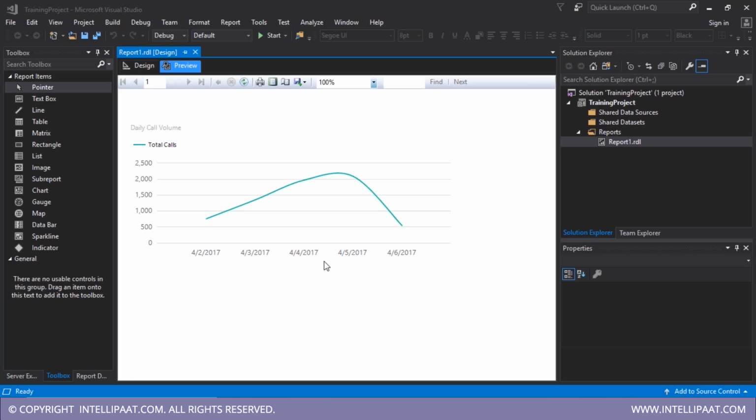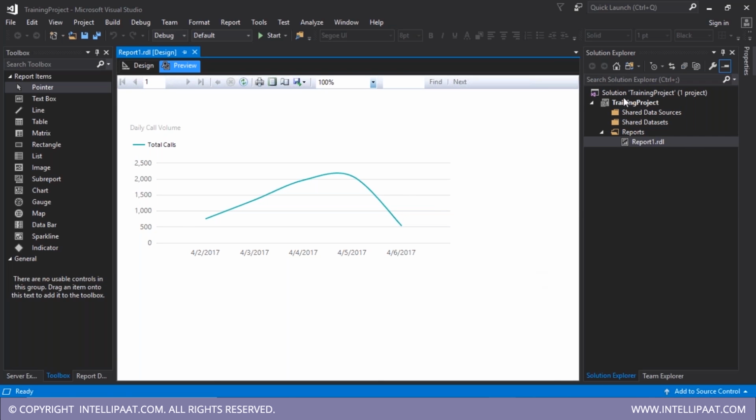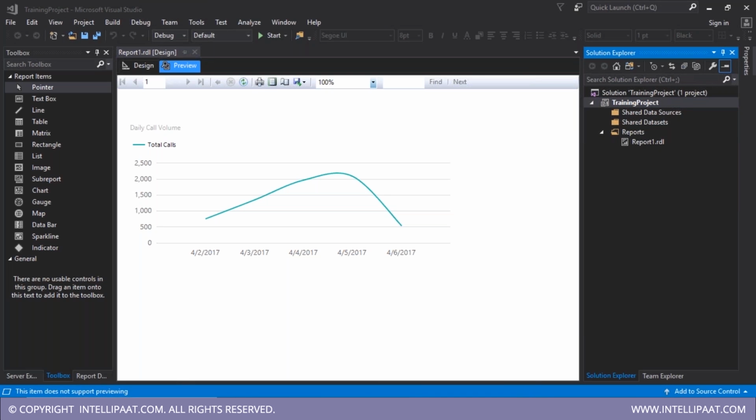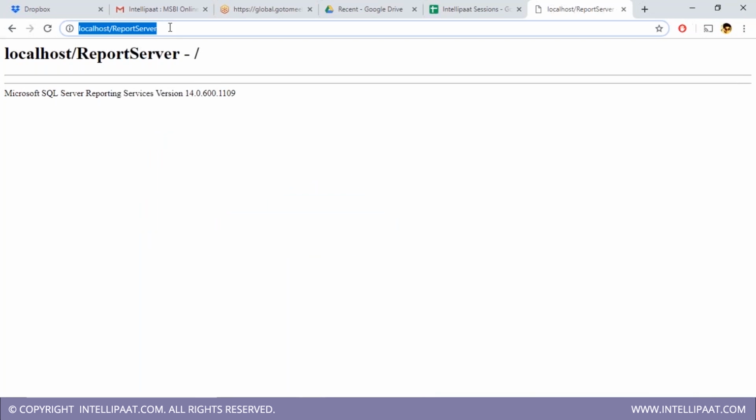Right. So we created this report. Yeah, we designed this report. So now we have to do the second part of the process, which is deploying this report. So we go to project. For that deployment, what we need is the report server URL, which is this.